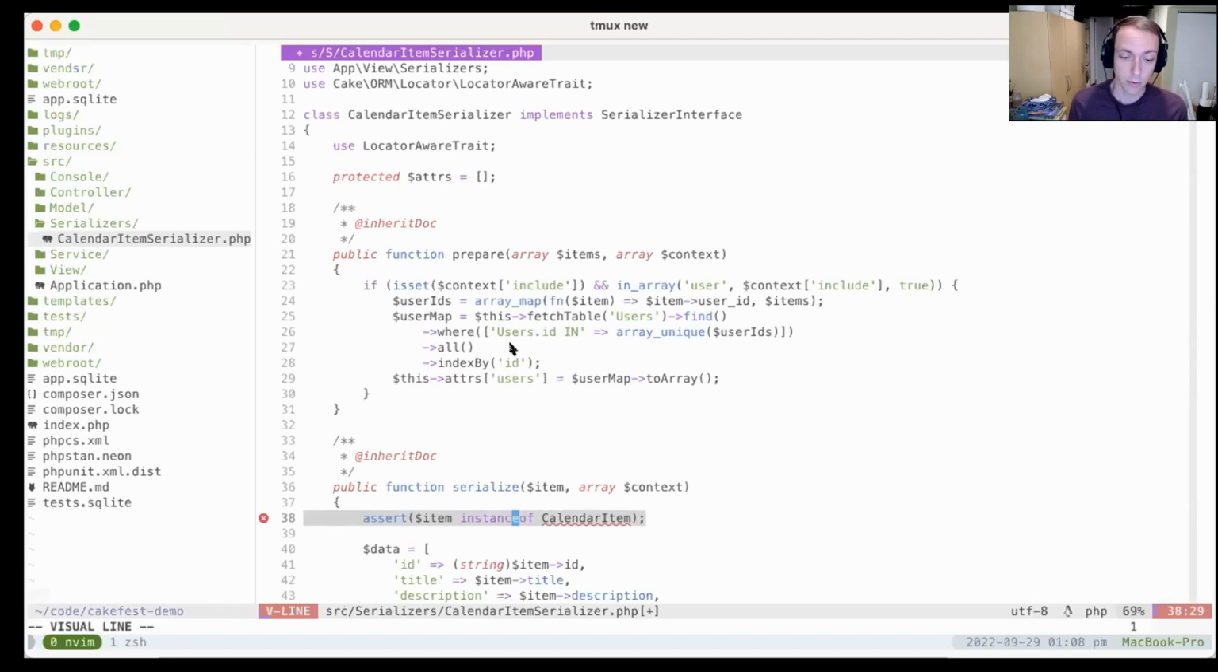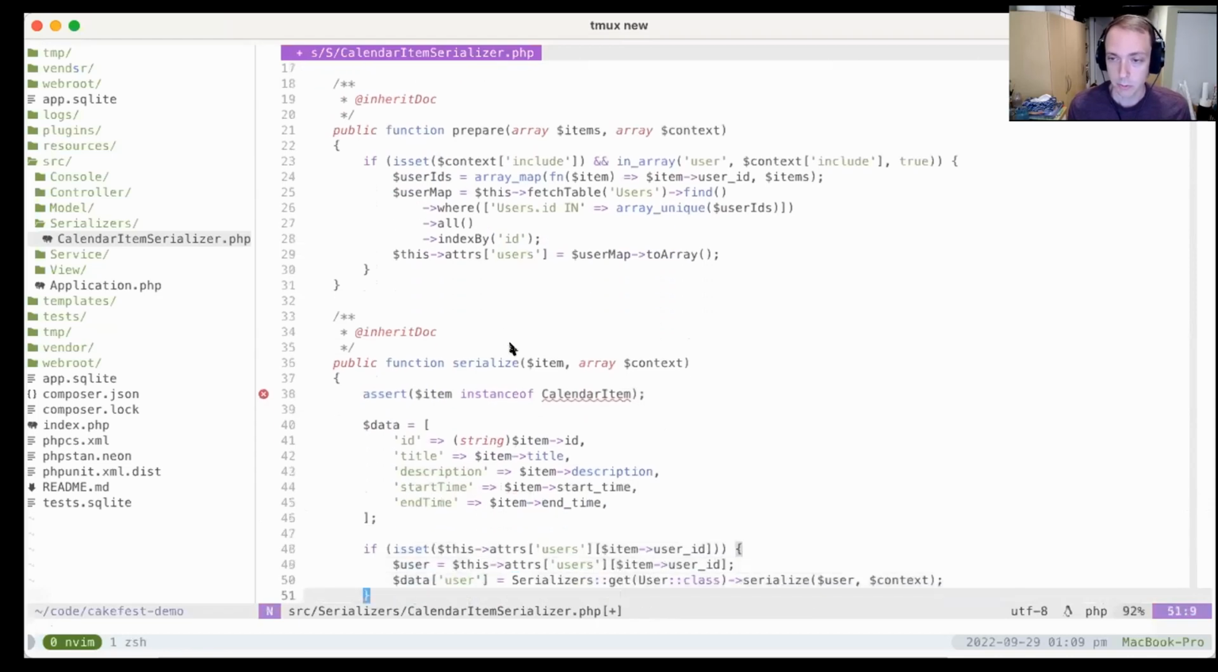Yep. The tricky part with load into is that you can't fetch into a specific entity and then load into a specific entity. Well, you actually can load into a specific entity. Yeah, you could use load into. That would be a better way to do it.